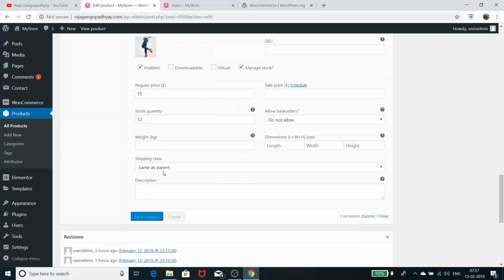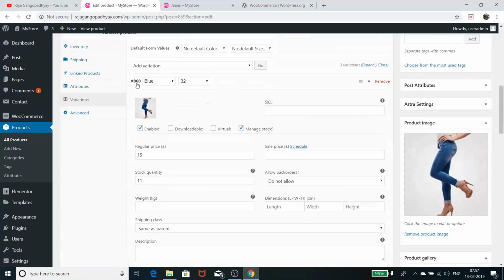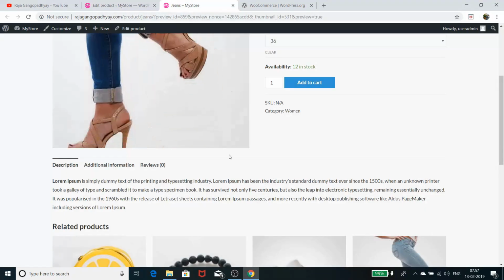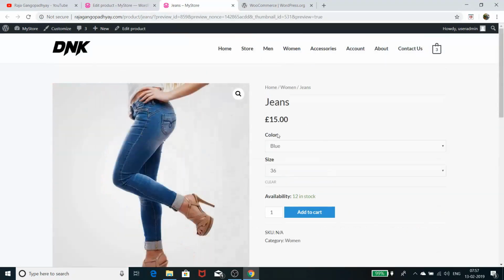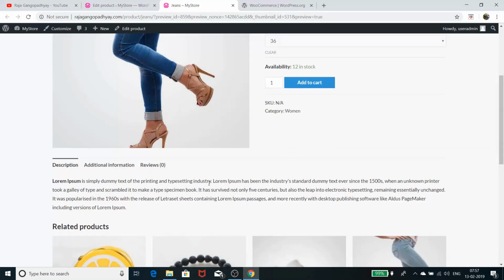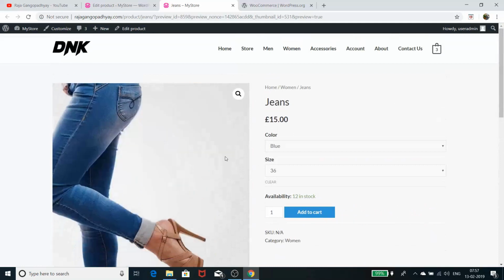So after I do that, it is basically ready for me as a variable product, and this is the end product I can see here. I can select it accordingly, and I can add it to cart depending upon what I need. So this is how it is done.